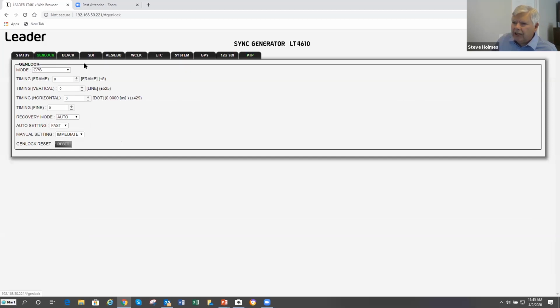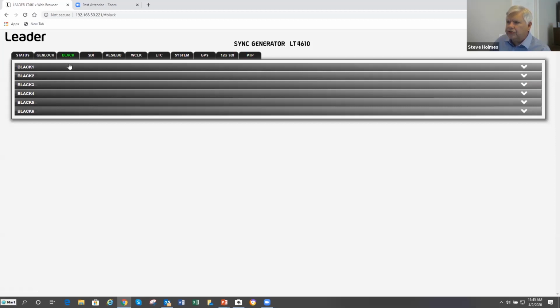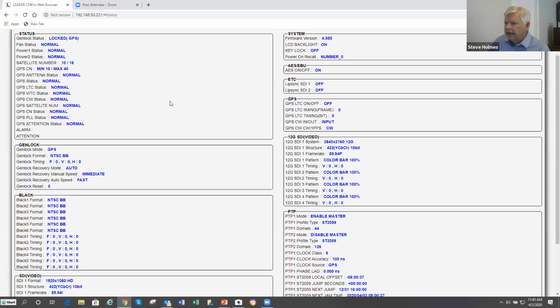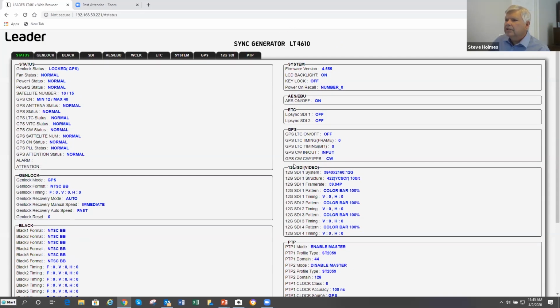You can still set up your genlock. Who am I locked to? In this case, I am currently locked to GPS. I have a GPS antenna about 10 feet away from me here, locking the system. And you still have the ability to set up all the black sources, the SDI sources, and everything else that you would associate with a normal sync pulse generator, and be able to monitor the status, set up alarming as either SNMP traps or GPI messages coming off of the unit itself.